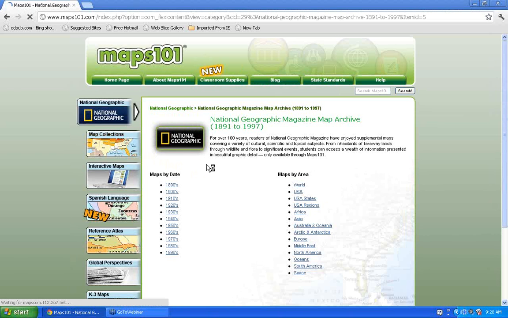I'm sure that you are familiar with that yellow border National Geographic magazine. You might have had a subscription at home, and if you recall, in the magazine you would often get included a poster-sized pull-out map. At Maps 101, we have over 100 years worth of those maps archived, dating back to 1891. The maps are unique to Maps 101, and as far as we know, you cannot find them digitized or online anywhere else. And there's a couple of ways to search for content.